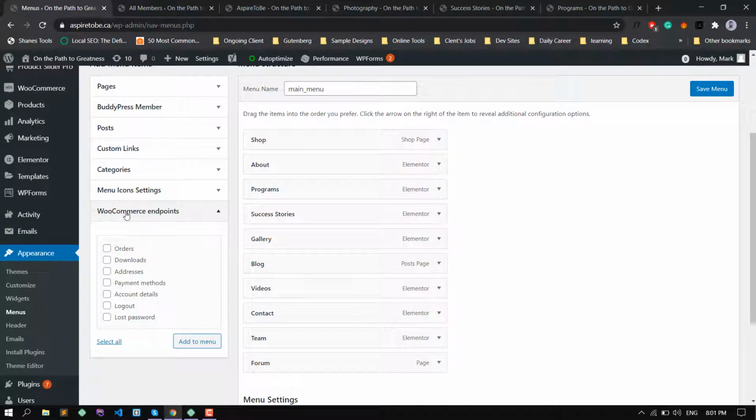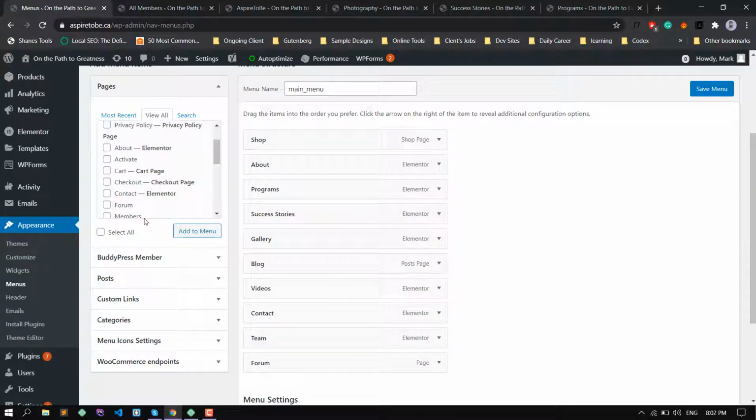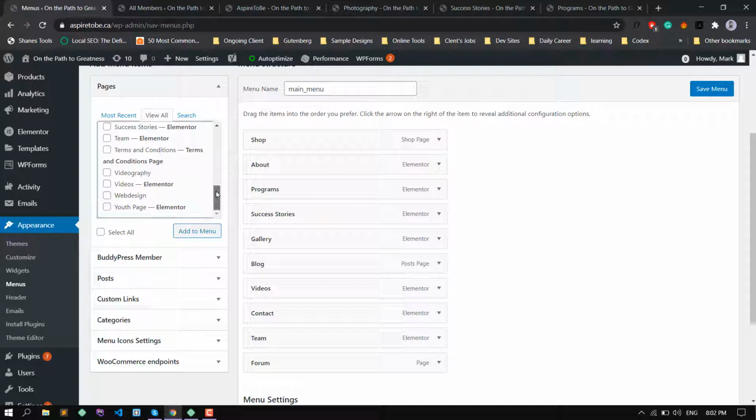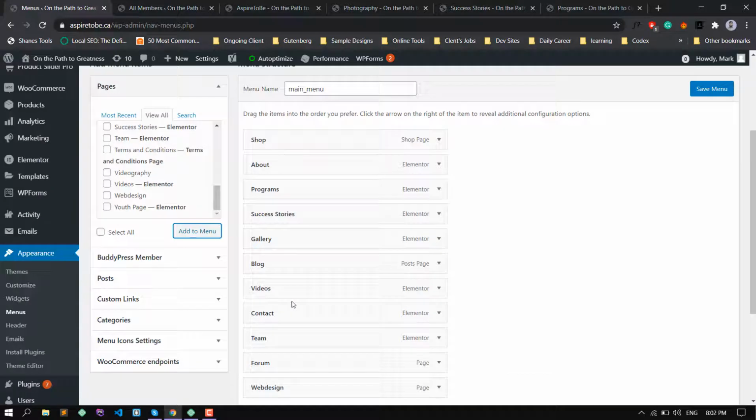Similarly, you can set up your shop items. So I want to show you an example that will help you to do more things following the example. Like I want to add a new item like web design. It is just an example. So I have to select it and click on add to menu. If I click on this, you can see it is added. I can drag and drop this and set it where I want. So suppose I want to keep it at the end.